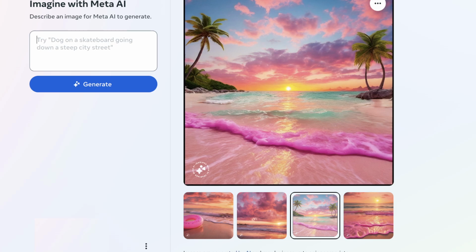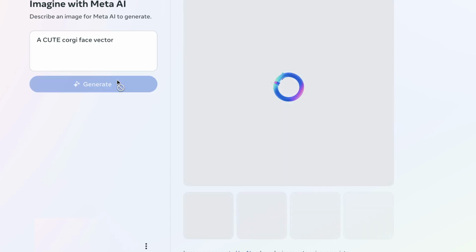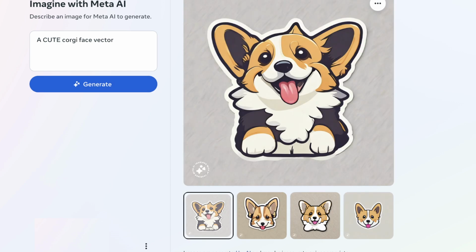So I'm going to type in here, let's just start off with a basic vector. I'm going to say draw a cute, let me turn off my caps lock. Draw a cute corgi face vector. And I'm actually going to take out the word draw. A cute corgi face vector image. Or actually not even image. Let's just hit generate and see what happens. And while we do this, okay, there we go.